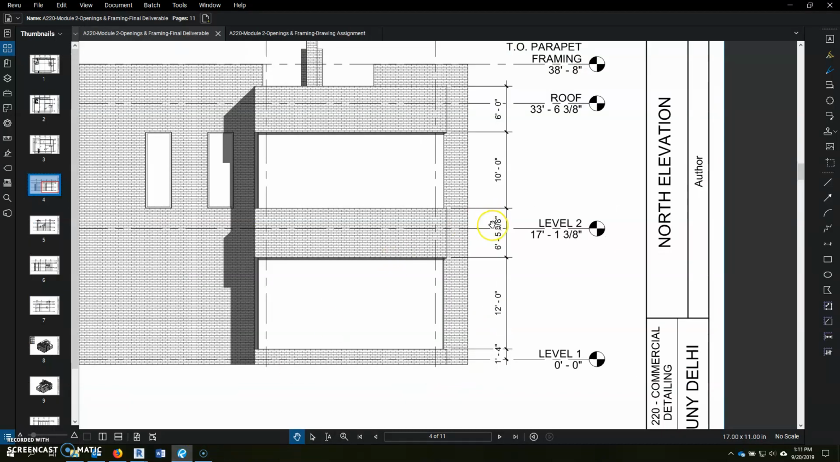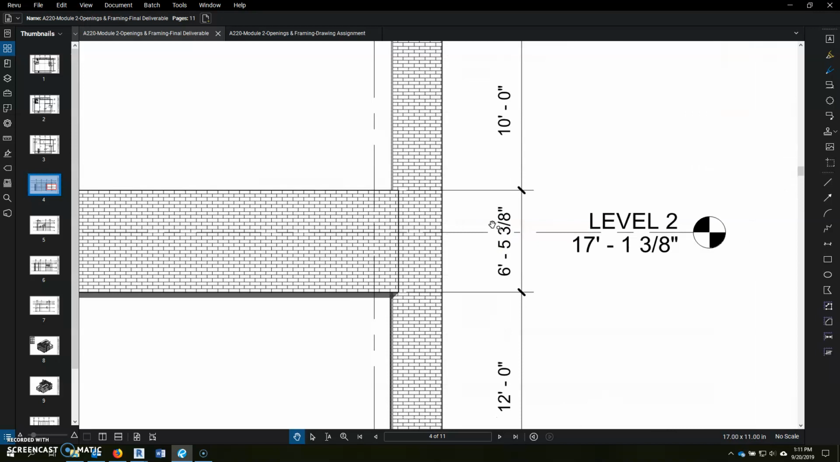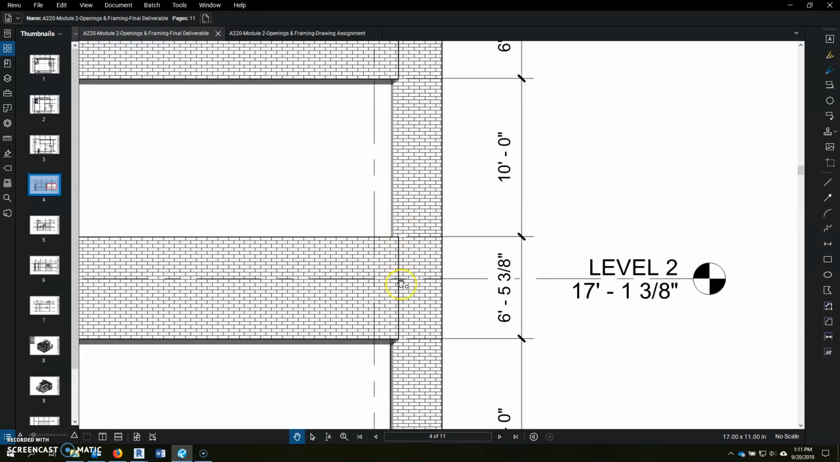Now this dimension is a little bit of an oddball. This is an overall dimension, and this is actually based upon brick coursing.